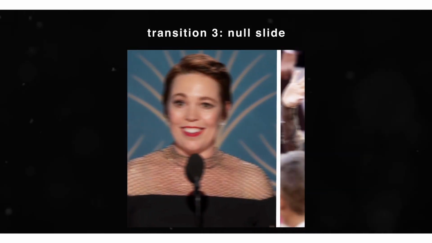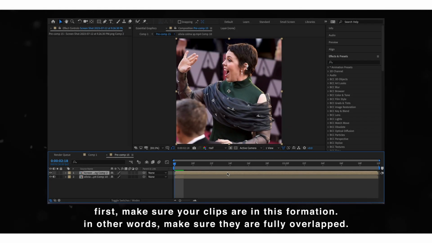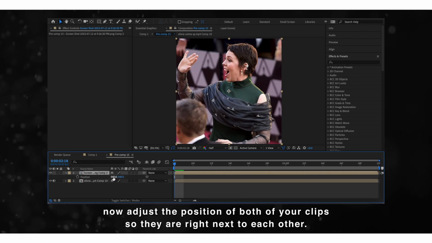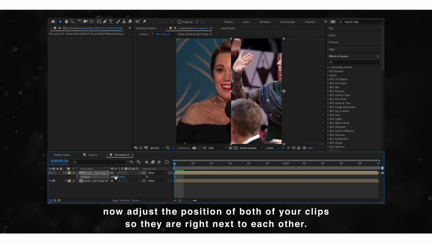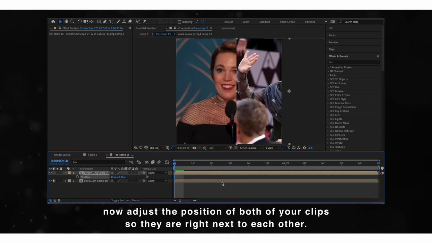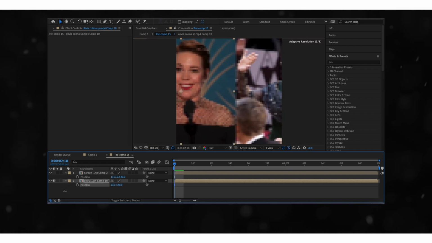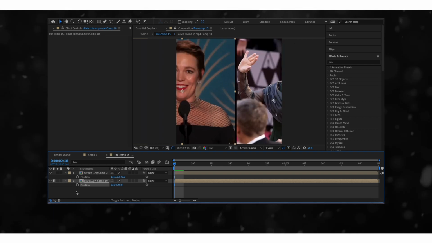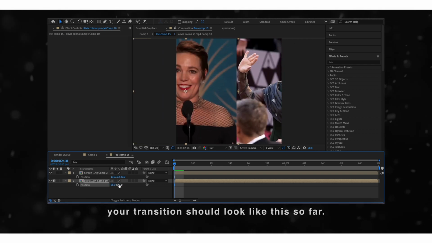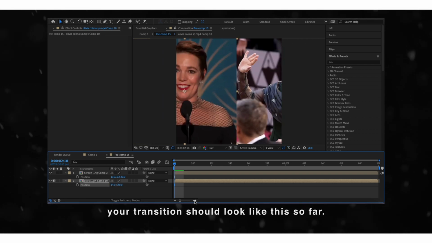Transition 3. Null slide. First, make sure your clips are in this formation. In other words, make sure they are fully overlapped. Now adjust the position of both of your clips so they are right next to each other. Your transition should look like this so far.